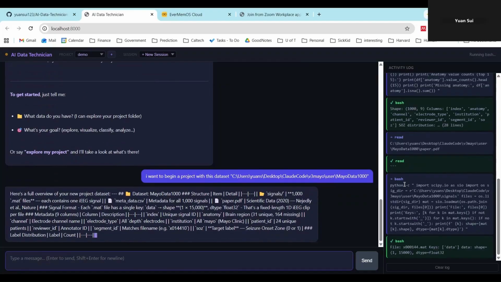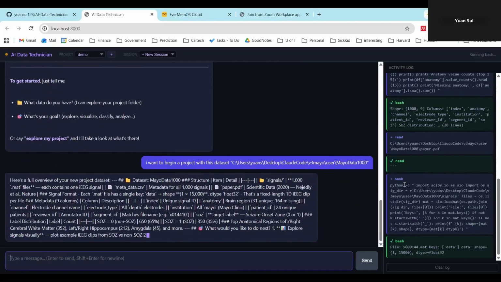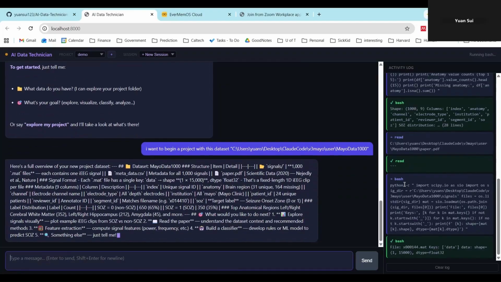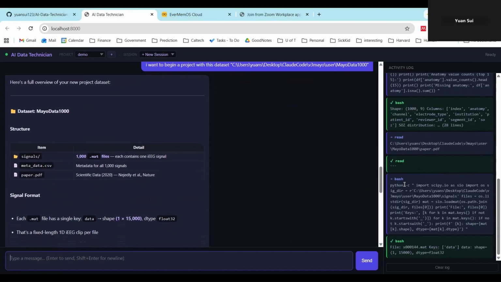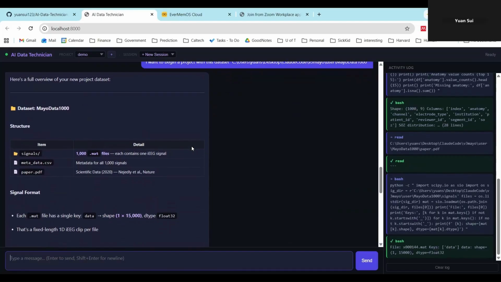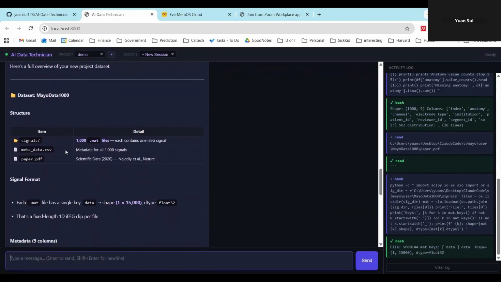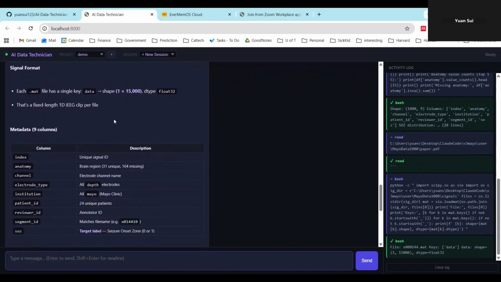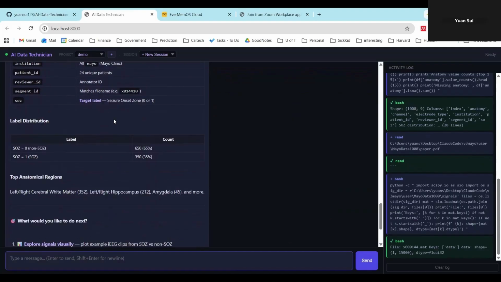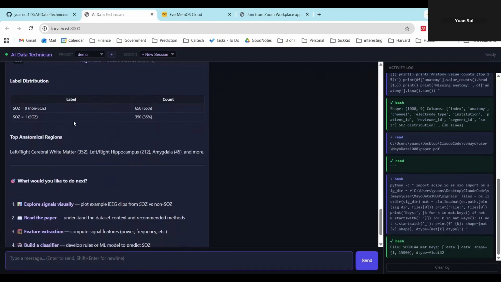This is very good because the scientist doesn't have to pre-configure their data into any type of set format. Essentially the agent can deal with all sorts of file formats. Correctly, it says there's metadata, a paper also included, some background, as well as the raw signals. It also computes the size of the raw signals and some of the metadata details.